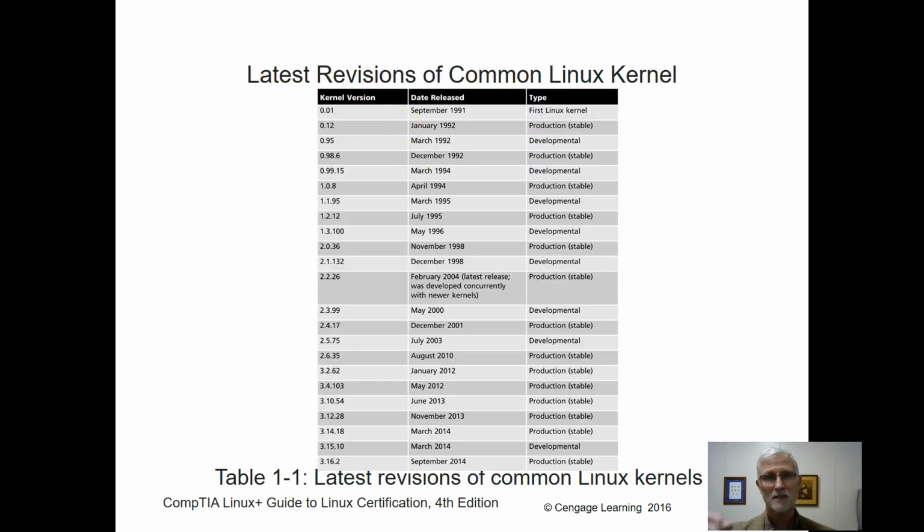Now here's a list of common releases going back to 1991. I remember some of these first releases. But you can kind of see the dates released, version numbers, and whether they're developmental or production. So the odd numbers are developmental, the even numbers are production.